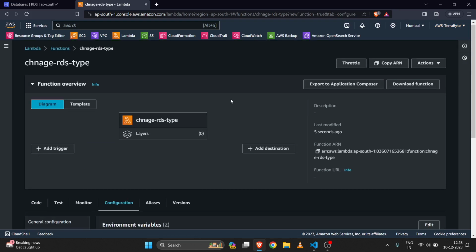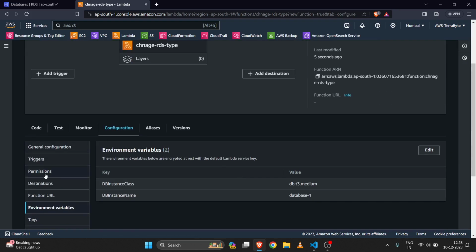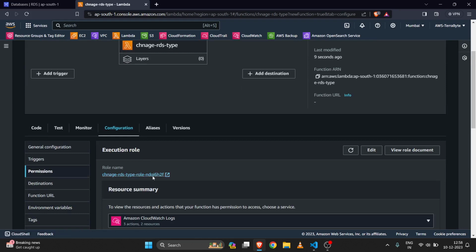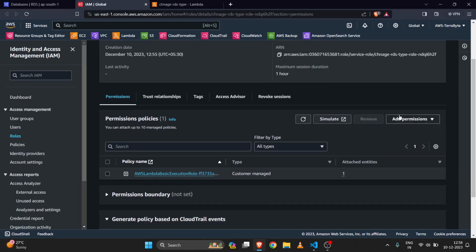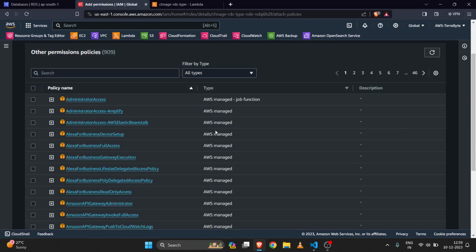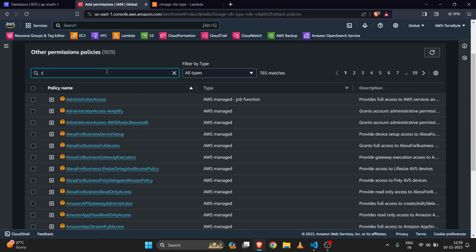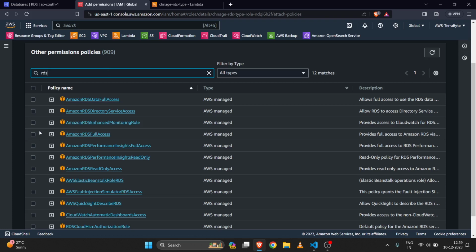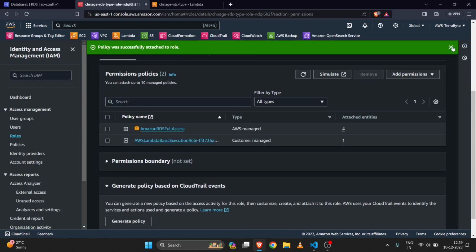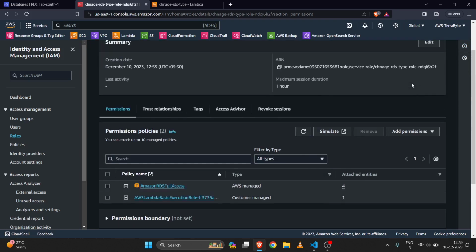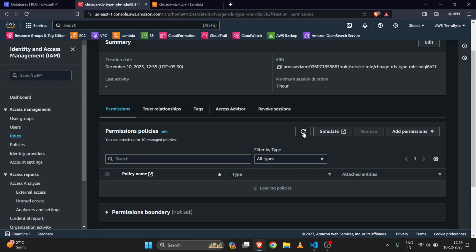So this is done from our end, and the main important part is the permission. The current role that we are using is the RDS default role. So we need to add RDS access to the Lambda function so that our Lambda function can perform the RDS operations. For this demonstration I'm giving RDS full access, but this is not standard practice in production. Always give the permissions that are required rather than giving full access. So this is done from our side.